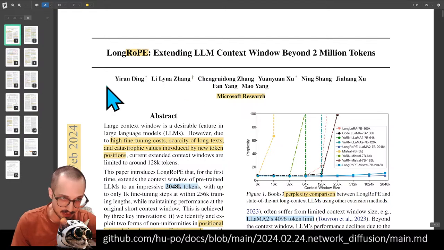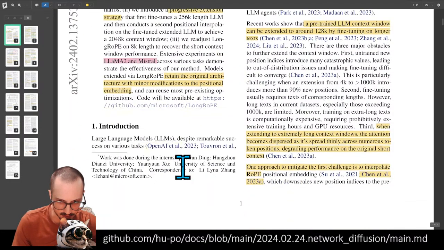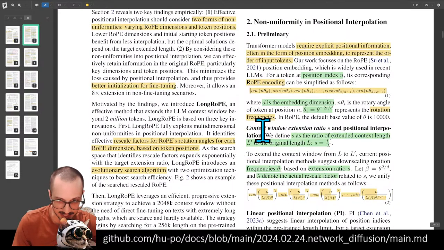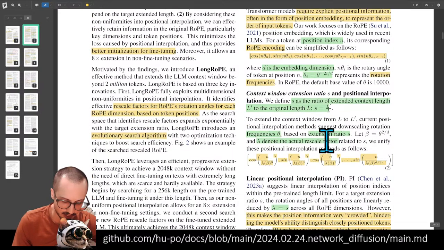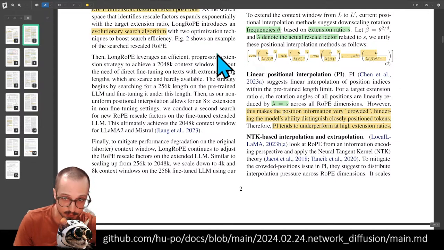Now we finally get to this paper, which is the paper that we read, LongRoPE. In LongRoPE, they basically extend this idea of rotary position embeddings by saying, okay, if we have a model that's been trained for a specific context length and we want to now use it at a longer context length, we're going to have to interpolate or rescale these position embeddings, right?